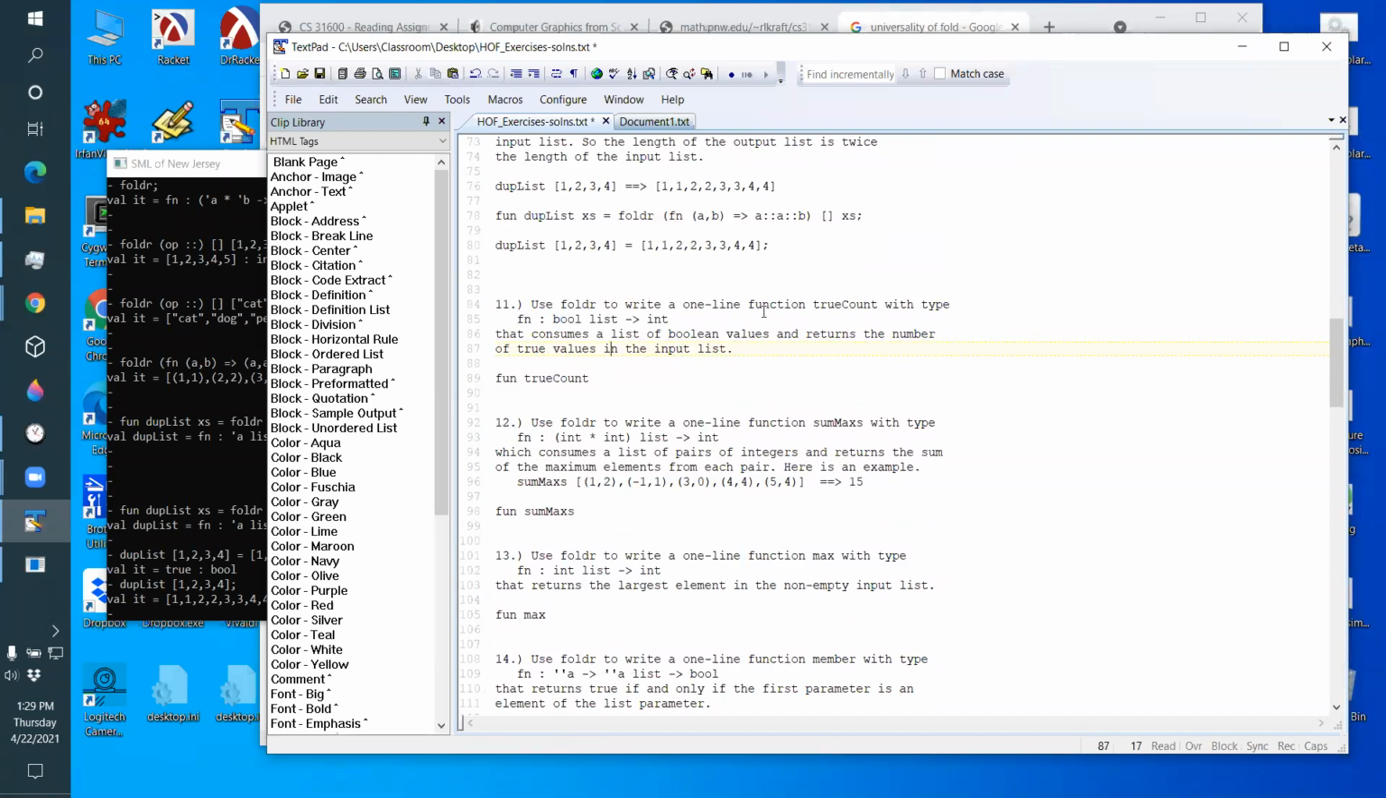Use fold one line. A function that takes a Boolean list and returns an int. It's supposed to count the number of trues in the Boolean list. It's supposed to count how many trues there are in here.